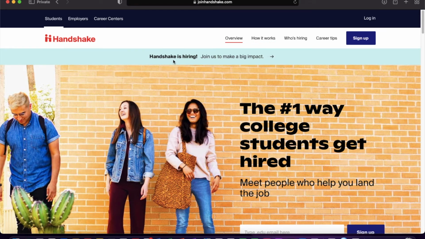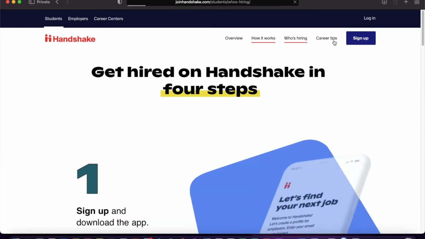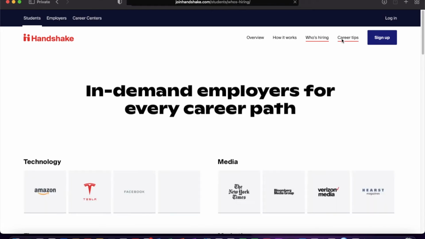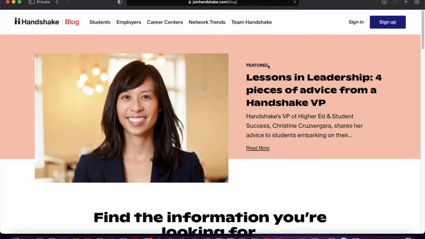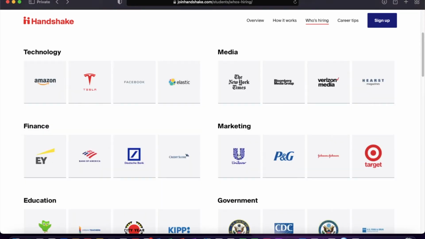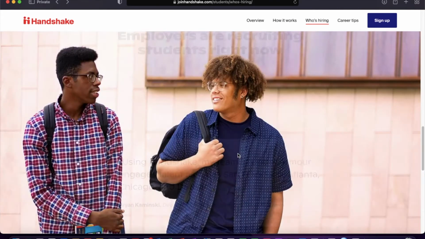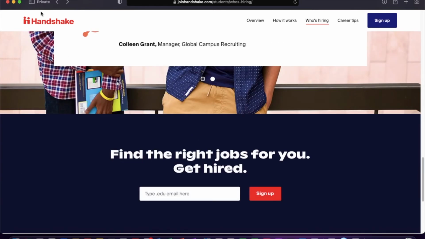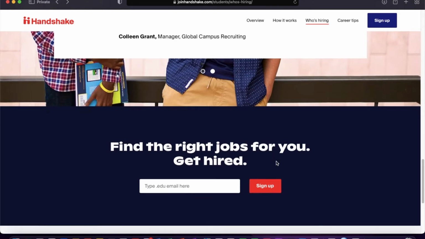It's a logo, and these are just the tabs: overview, how it works, who is hiring, some career tips. You can just explore. It's like career tips for students, employers, career centers, and all that. We will not go into that detail, but I'm trying to explain what this app is all about. I'm using the desktop website, but we do have an app for this, and the app is also good. You can download the app and start using it if your university has this.